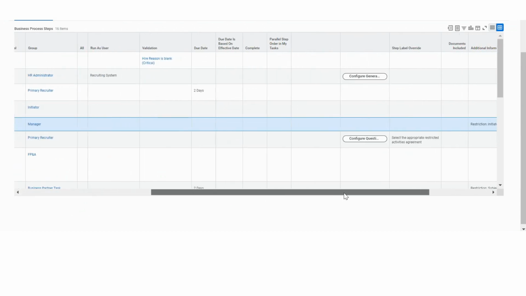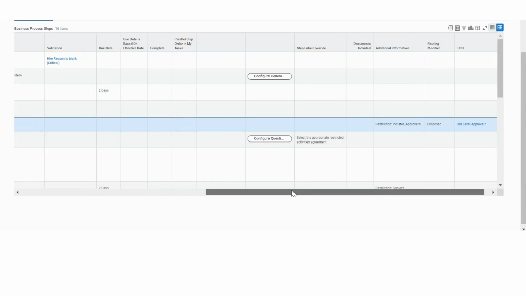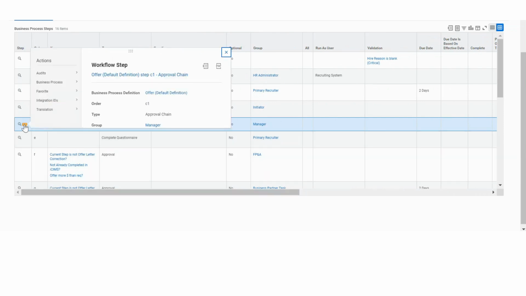Now we can see on our new step that there is some text here that indicates the restrictions we just added to the step. It is important to note that the step will kick off anytime the process is launched because there are no entry conditions on our step now. If you would like this step to kick off in certain scenarios, you can add an entry condition for whatever the scenario is that you are looking for.